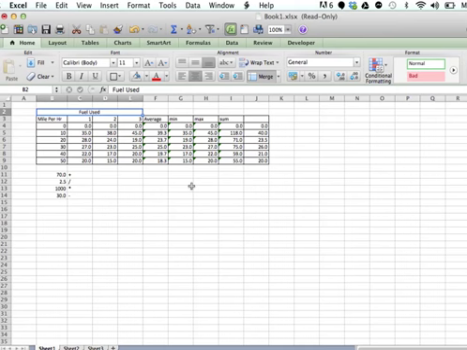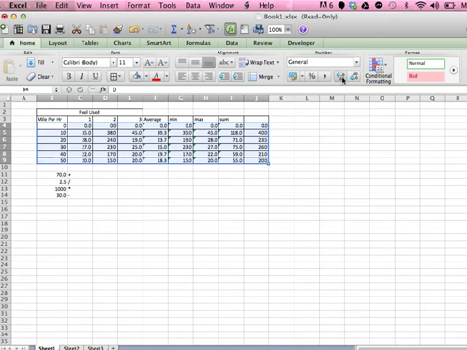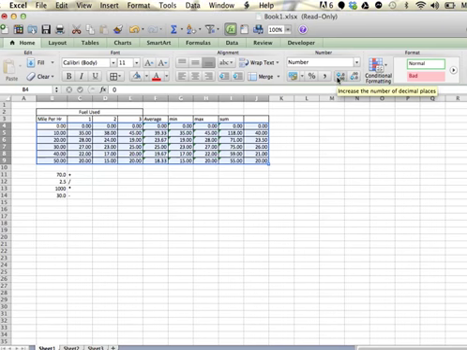Another thing that you might want to do is check your decimal places. At the moment, these are all to one decimal place. I can use this symbol here to move them so they're less or more decimal places. So you can guarantee.